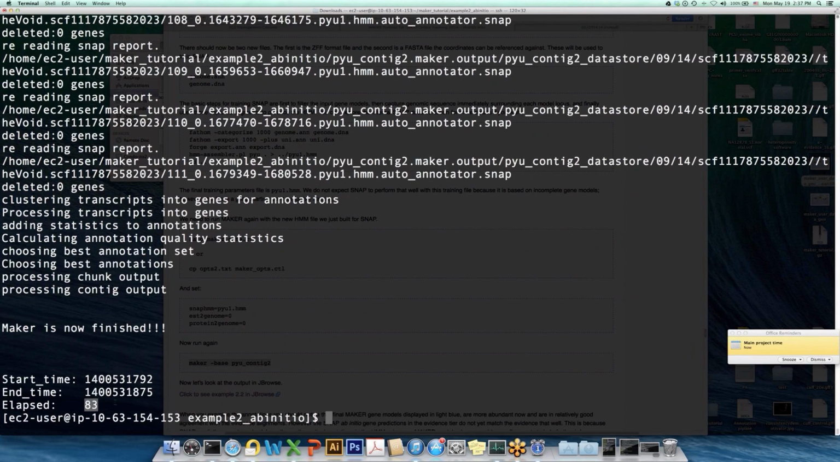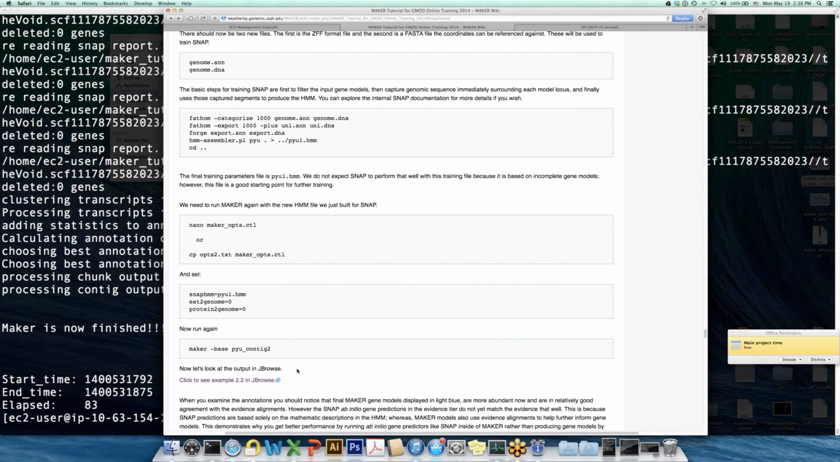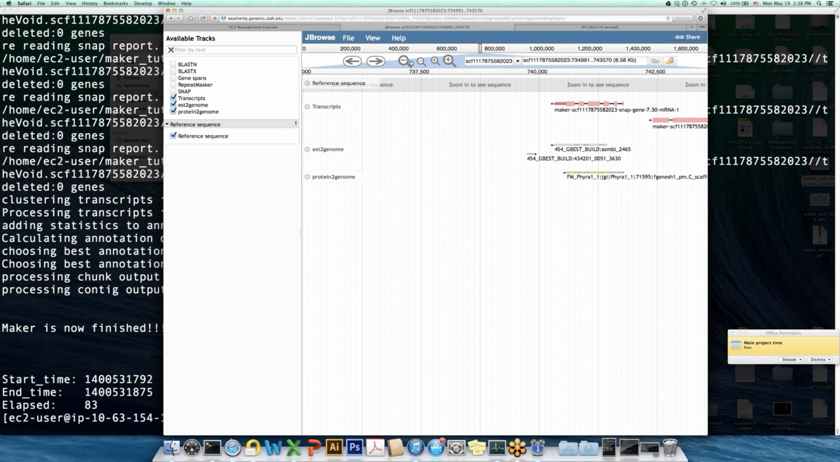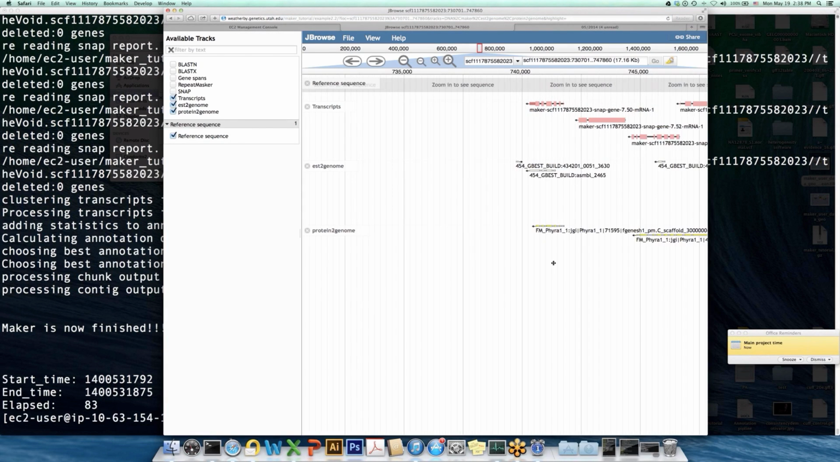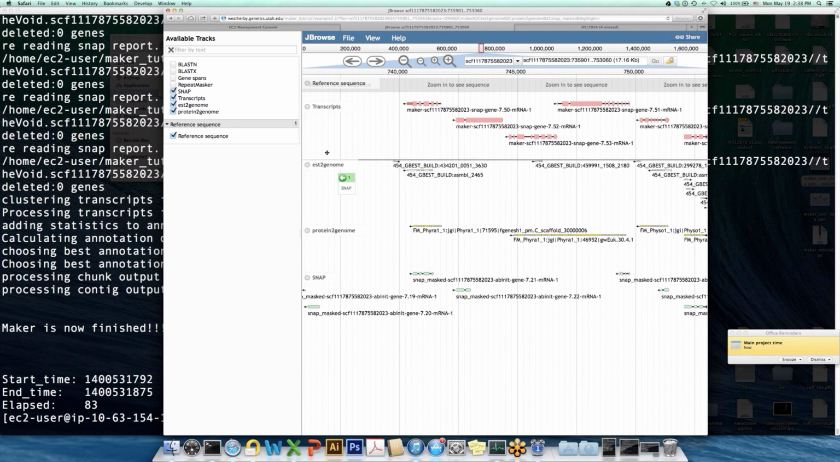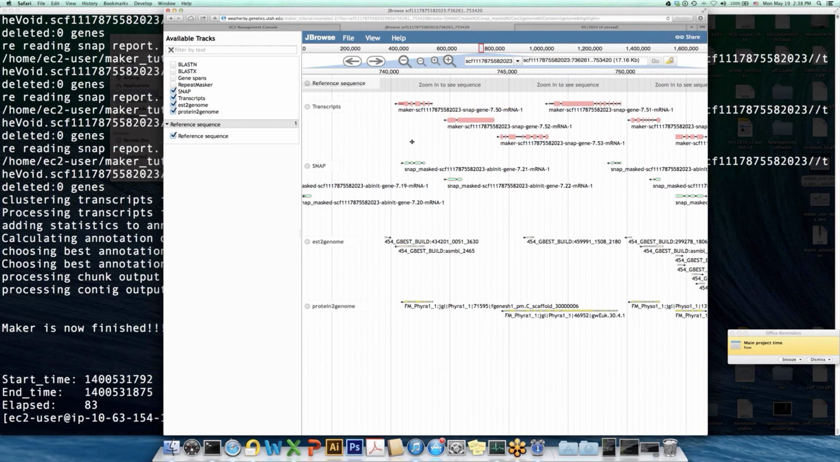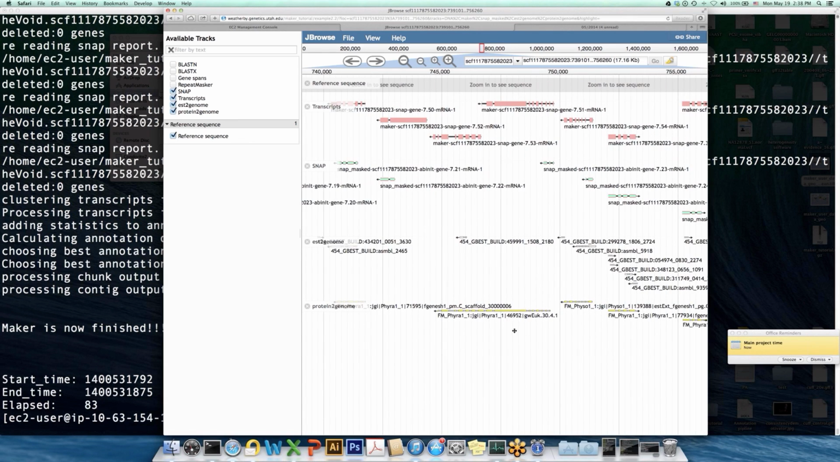There we go. Elapsed time, 83 seconds. And now we've run maker one more time, this time with a training in mind. Rather than looking at the GFF3 again, let's just jump right into JBrowse and see what this other region looks like. Once again, I'm going to click here to make SNAP available. So I have SNAP, my maker transcripts, EST to genome, and protein to genome selected. I have my maker genes here, and you can see the SNAP calls directly below, and the evidence below that.